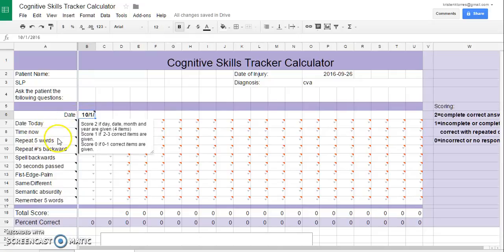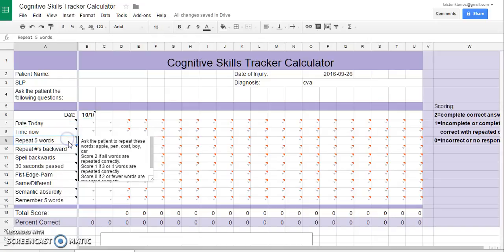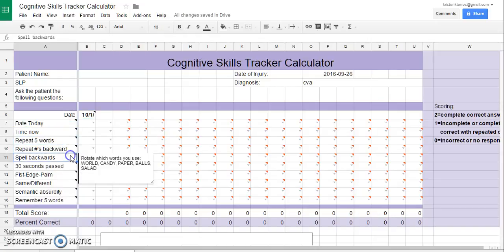Each of these, if you hover over them, has a specific question that you're going to ask this patient, and it gives you a way to score their response. So, for example, for the date today, they get a 2 if the day, the date, the month, and the year are given, 4 items. If they only give 2 or 3 of those items, they get a 1. If they get 1 or less, they get a 0. And each thing is done a little bit differently, so each one has its own little set of cheat sheets there.